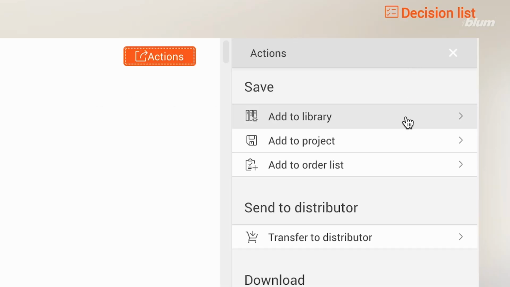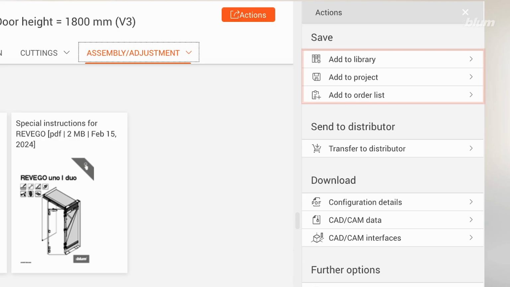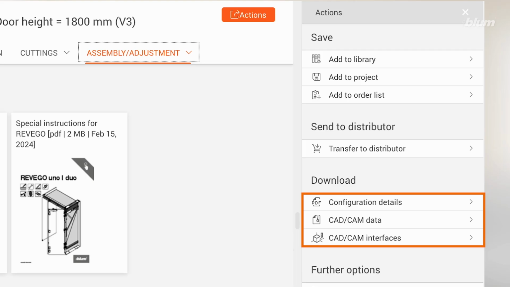If you hit the Actions button, there are many options to help with your installation. For instance, you can save the project in Product Configurator, send to a distributor, or download the installation information in a variety of file types.